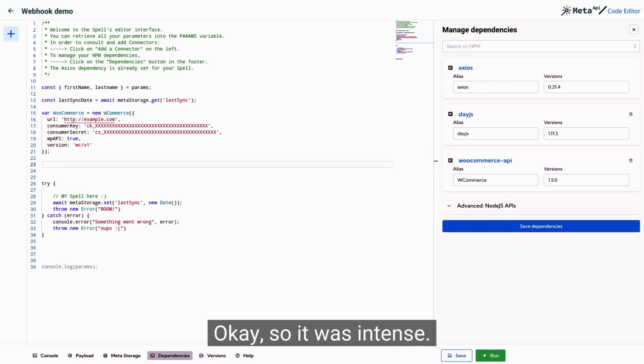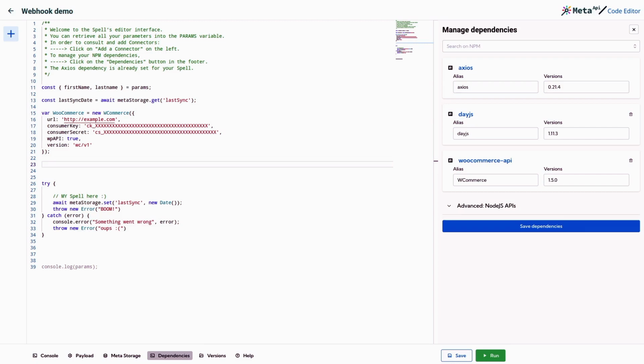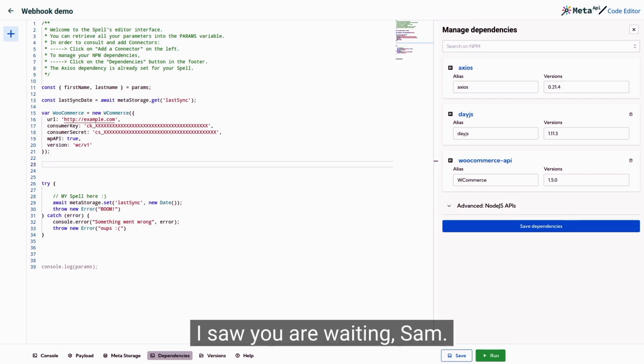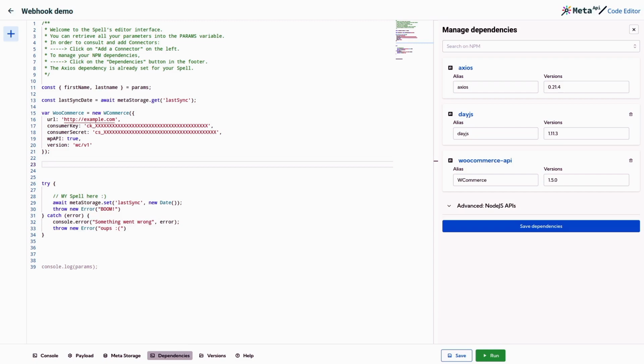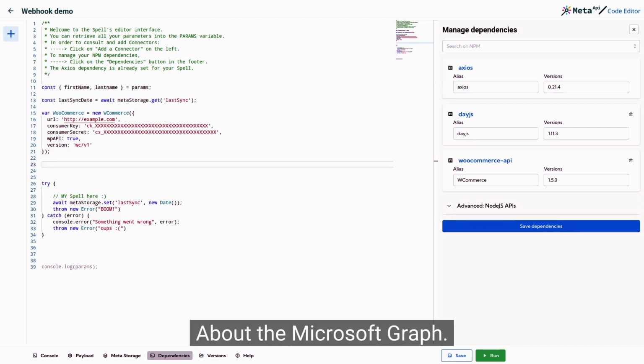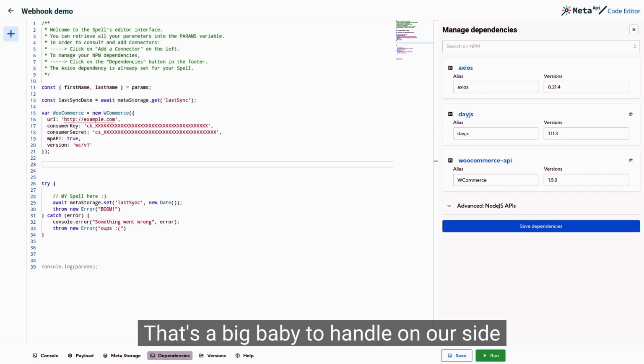Okay, so it was pretty intense. Yes, that's right about Microsoft Graph. That's a big baby to handle on our side.